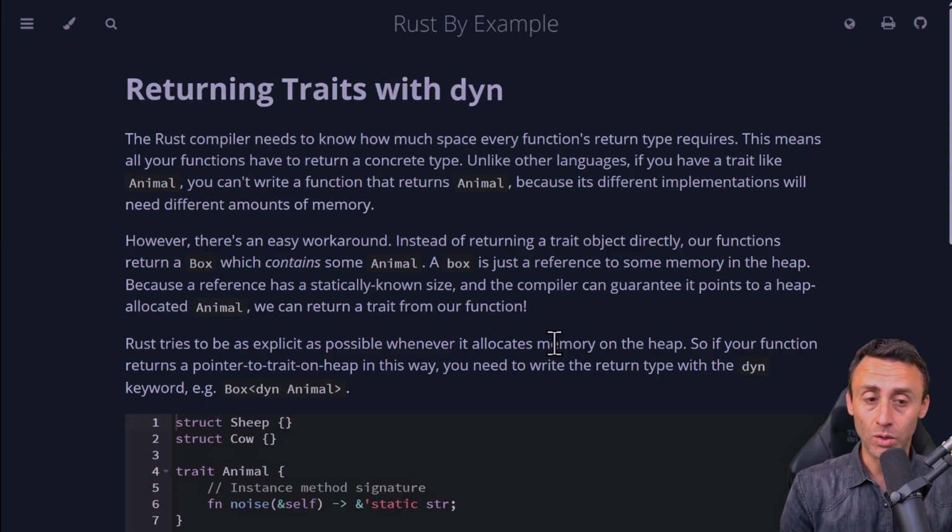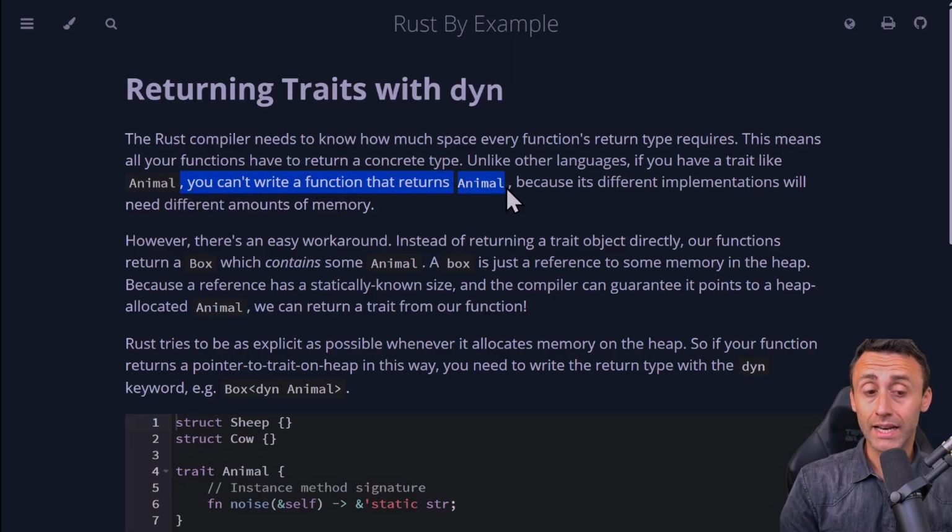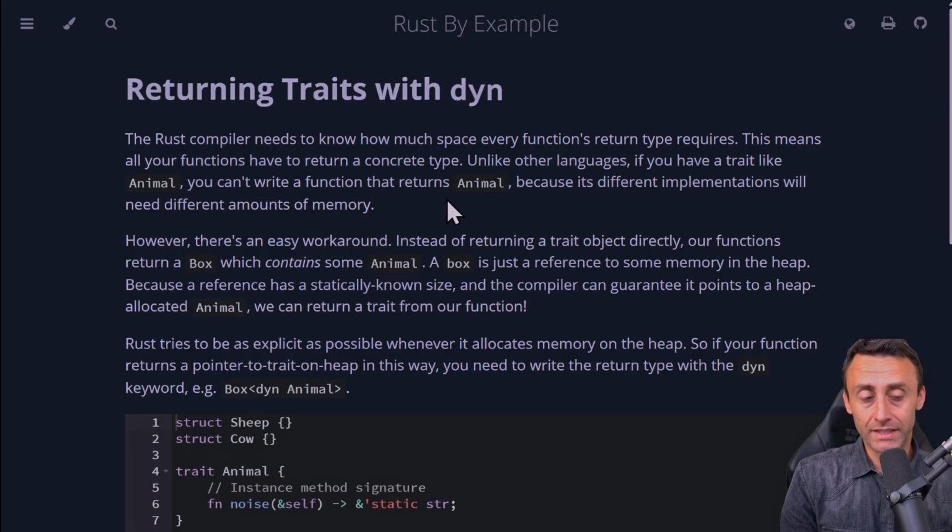Returning traits with dyn. The Rust compiler needs to know how much space every function's return type requires. This is why we need to specify the type when we have a return for functions. All the functions must have a return and concrete type. For some other languages, for example, this is not a must. If you have a trait, for example, the Animal one we just saw some minutes ago, you can't easily write a function that returns an Animal, because its different implementations will need a different amount of memory.